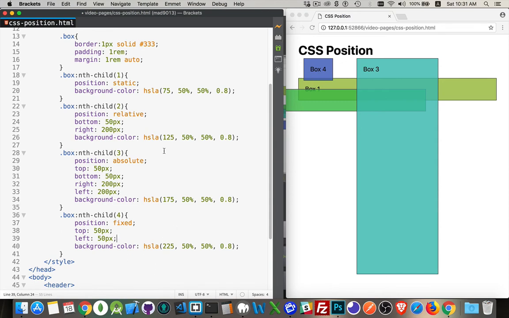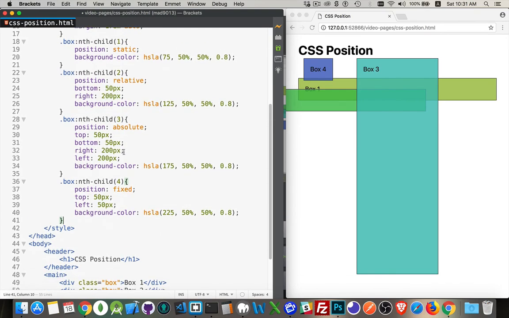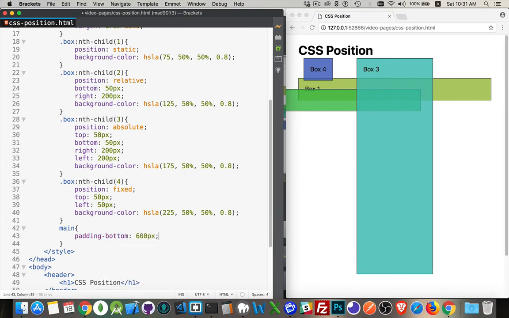Now I'm just going to add into my main element a whole ton of padding on the bottom here just to give myself a scroll bar. So let's go into main, say padding bottom. Well, let's make it 600 pixels. There we are. Now we have a bit of a scroll bar here.